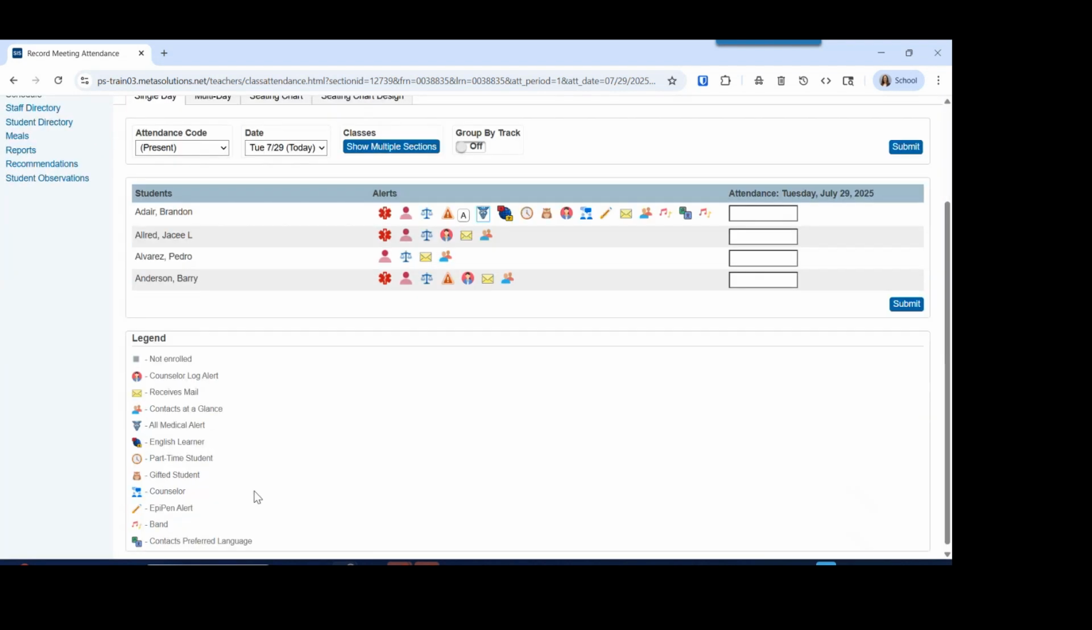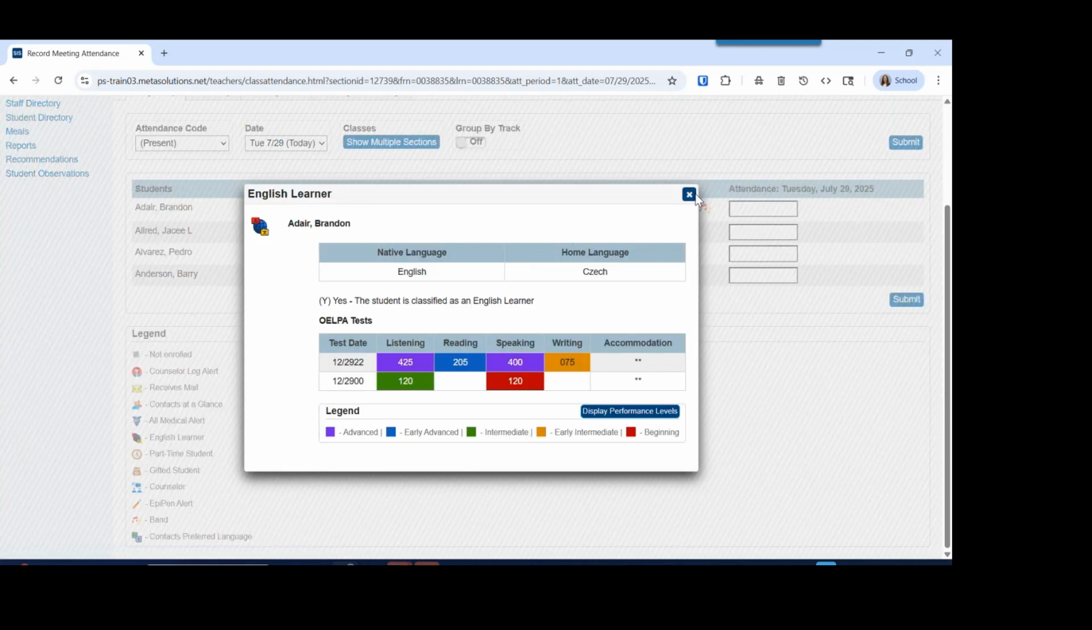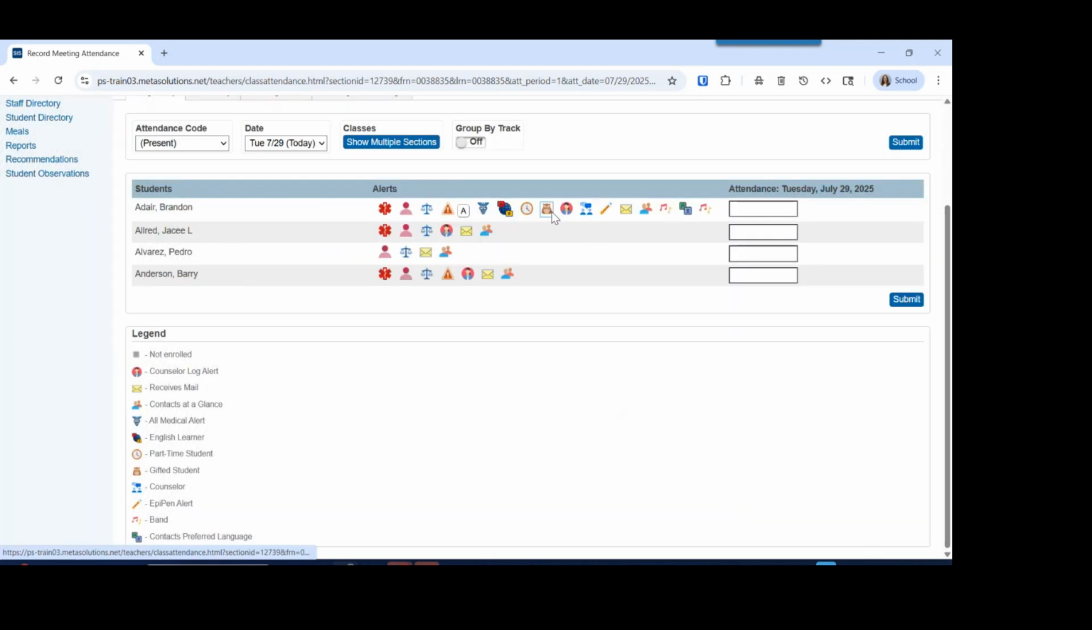And then you can see we've added a legend. Not all the teachers would know that this is an English learner alert, so they could see the legend listed down here. Oh, it's an English learner alert. Or they can simply click on it and they would see the information.